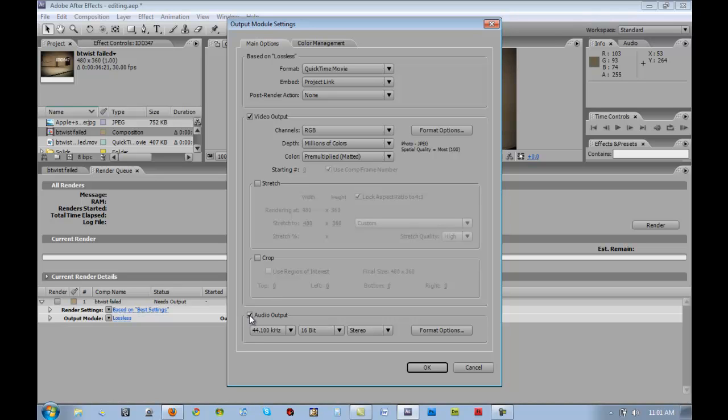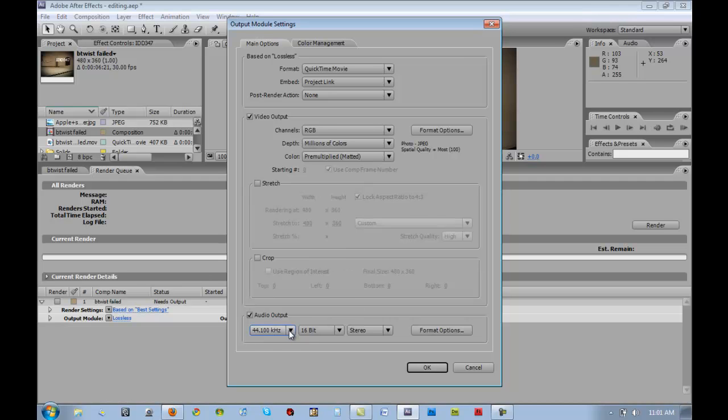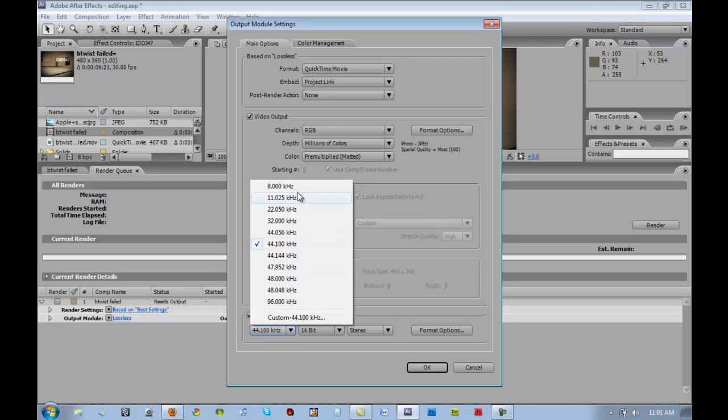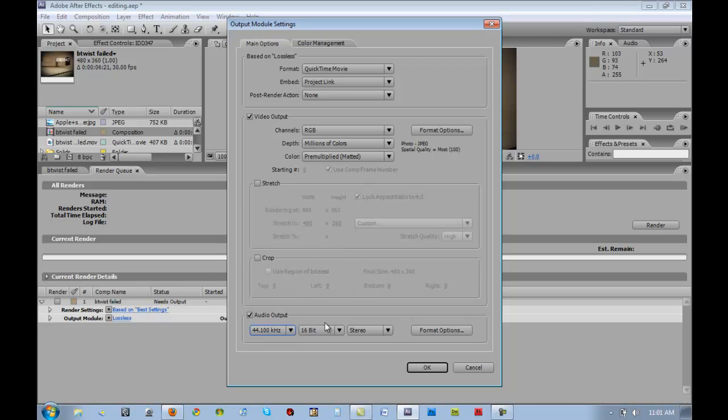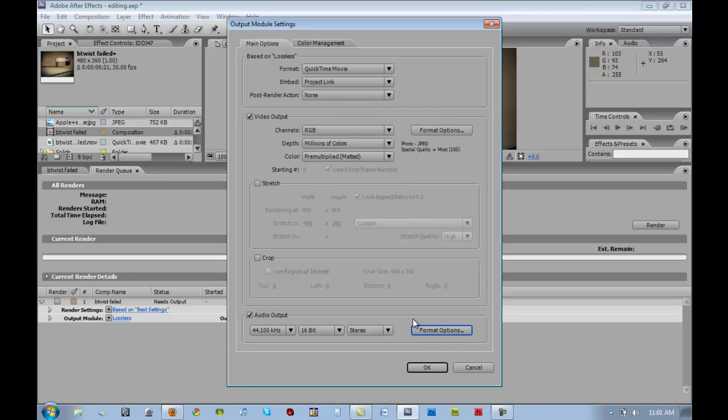And then also, if your video has audio, you want to check audio output and make sure that audio output comes out. Otherwise, you'll come out with a video with no sound. And so, if you have sound, make sure that you check the audio output. And most of these settings are usually preset when you check on the audio output, and that uses the output of the audio that is already imported into After Effects. So if you wanted to change that, you could, but we're going to keep that as normal.